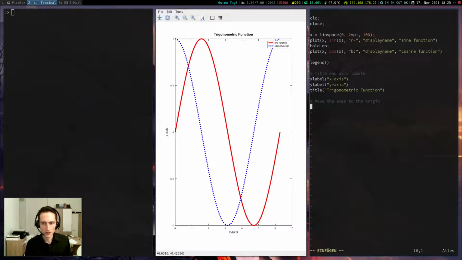To do so, we use the command ax equal to gca, which means get current axis. So the axis will be saved in the variable ax, and then I can set the property of this ax, and I want to set the property x-axis location to the origin.